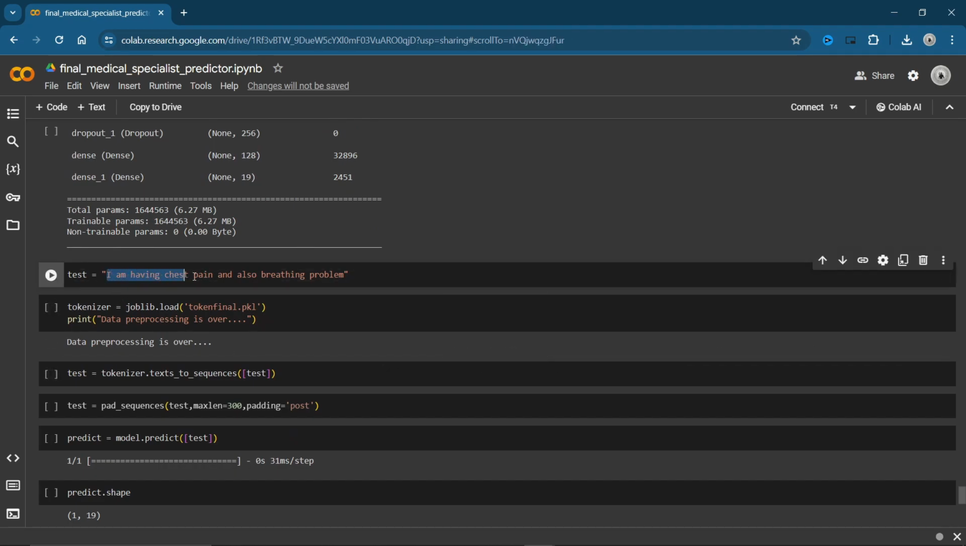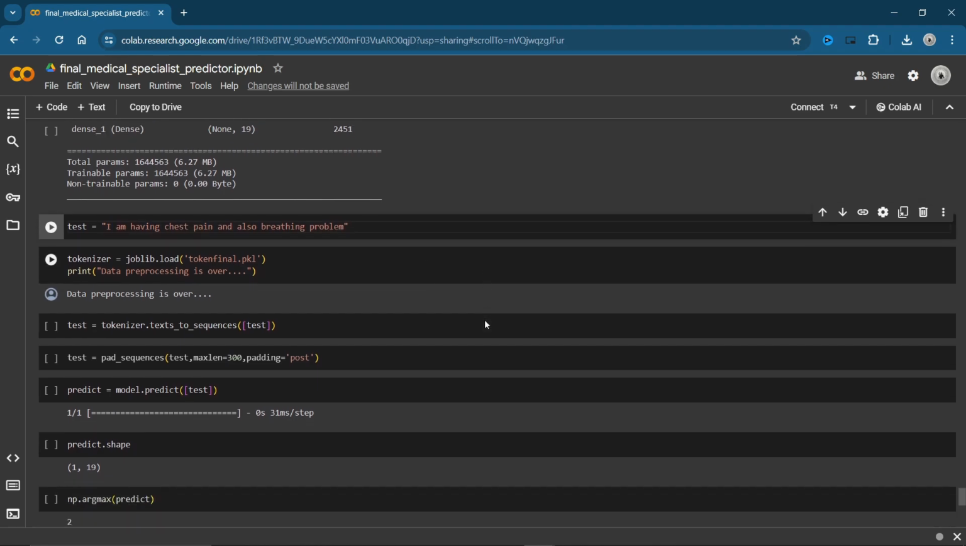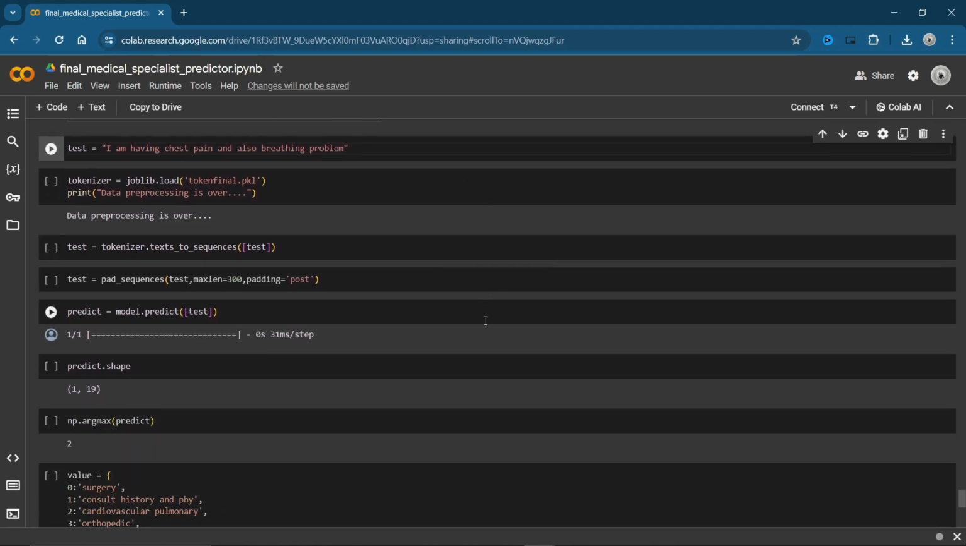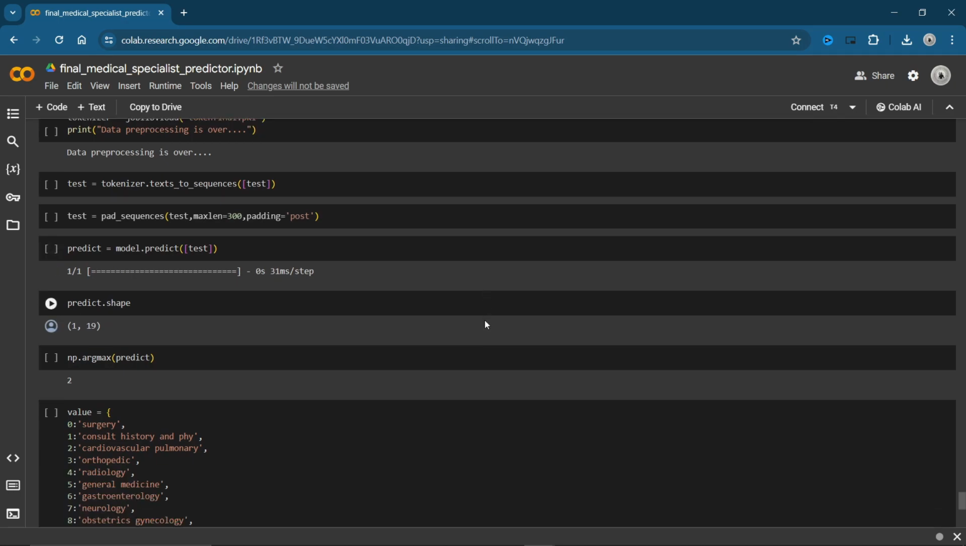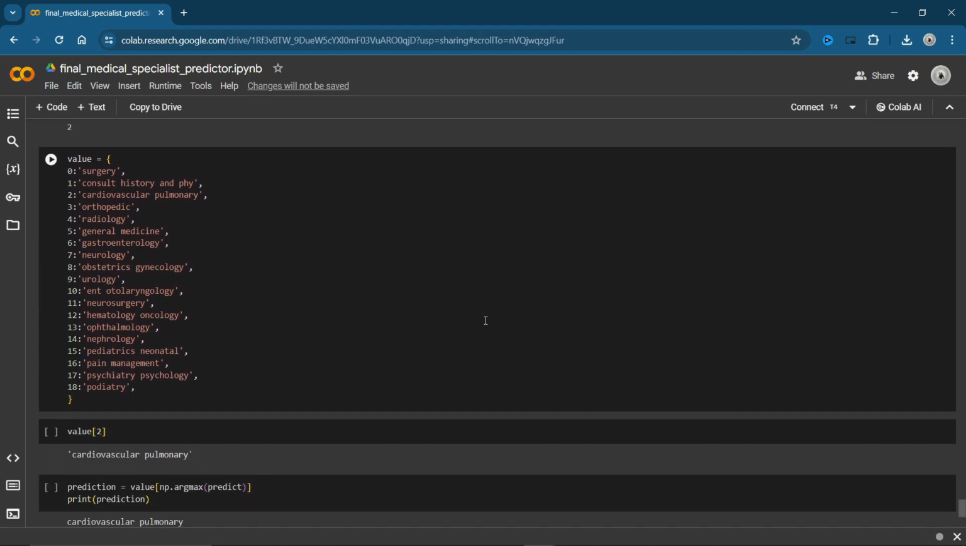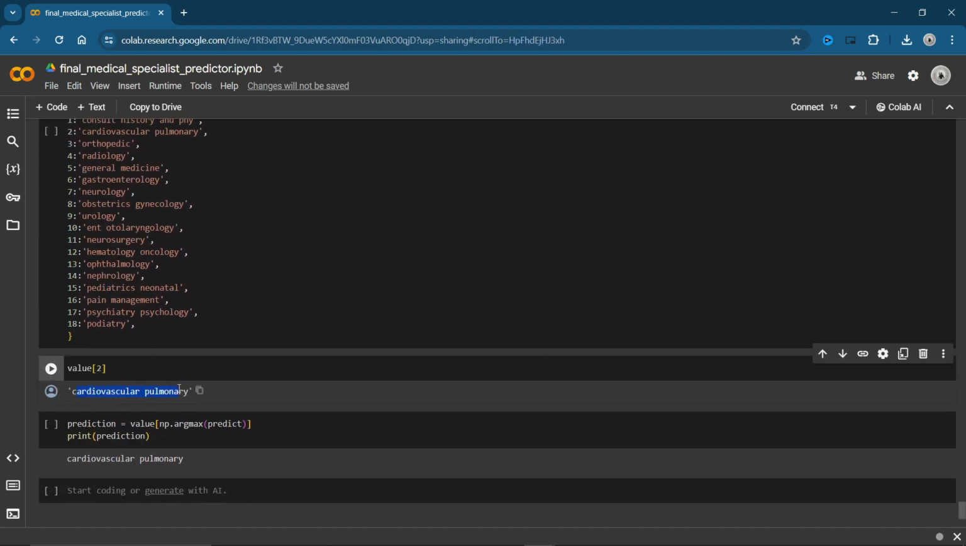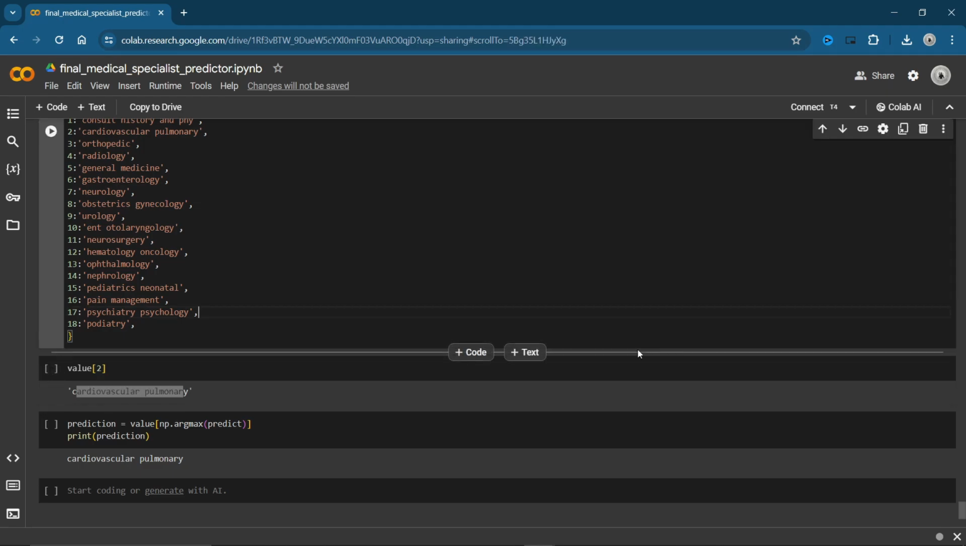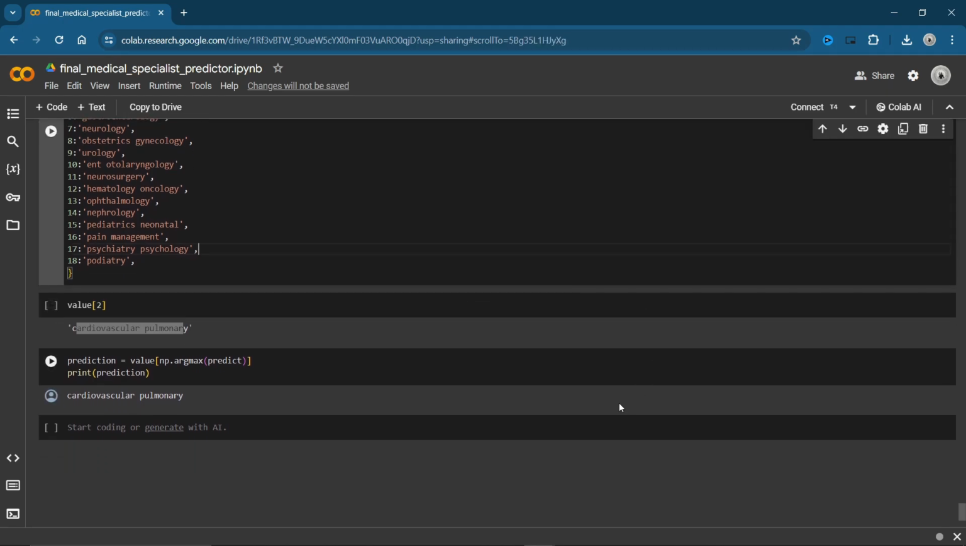Now we are taking the user input. Loading the tokenizer, then we have done text to sequence, after that done the pad sequence, now our model is predicting. Viewing the shape of the prediction. The model is giving the predicted value as 2, which is cardiovascular pulmonary. That is our result. Here we have done the same thing in a short version of the code.